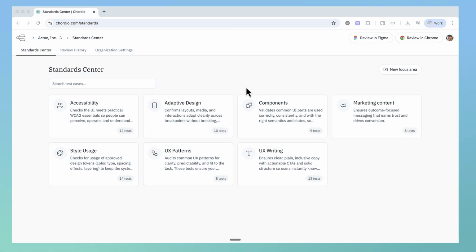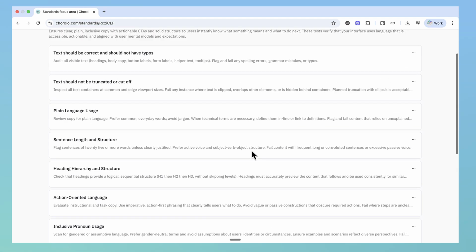Chordio helps you turn your team standards into automated tests in Figma or code. Let's walk through how to get started. You'll begin in the Standards Center. This is where you organize your standards into focus areas like accessibility, UX writing, and visual consistency. Each focus area represents a set of tests that Chordio will run during a review.